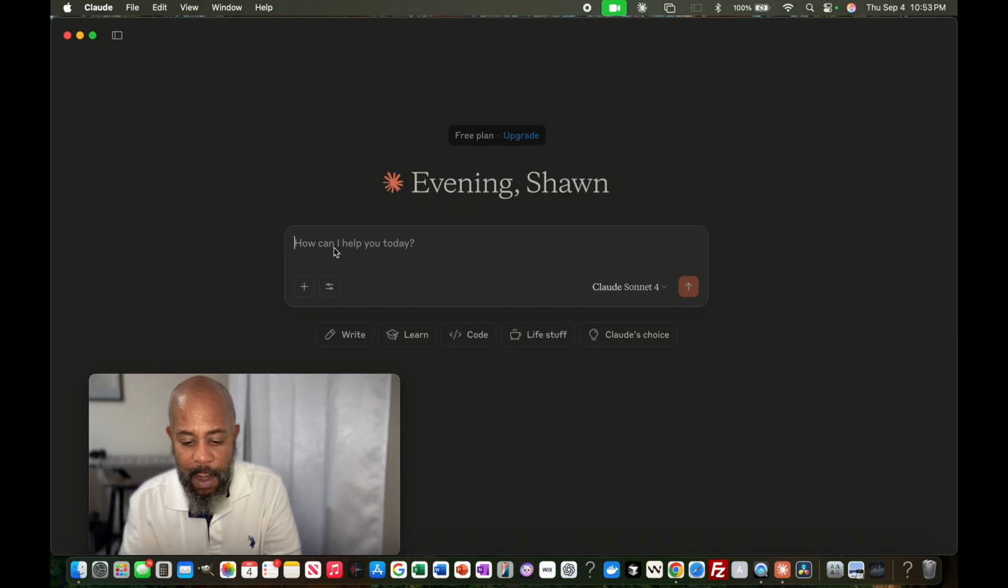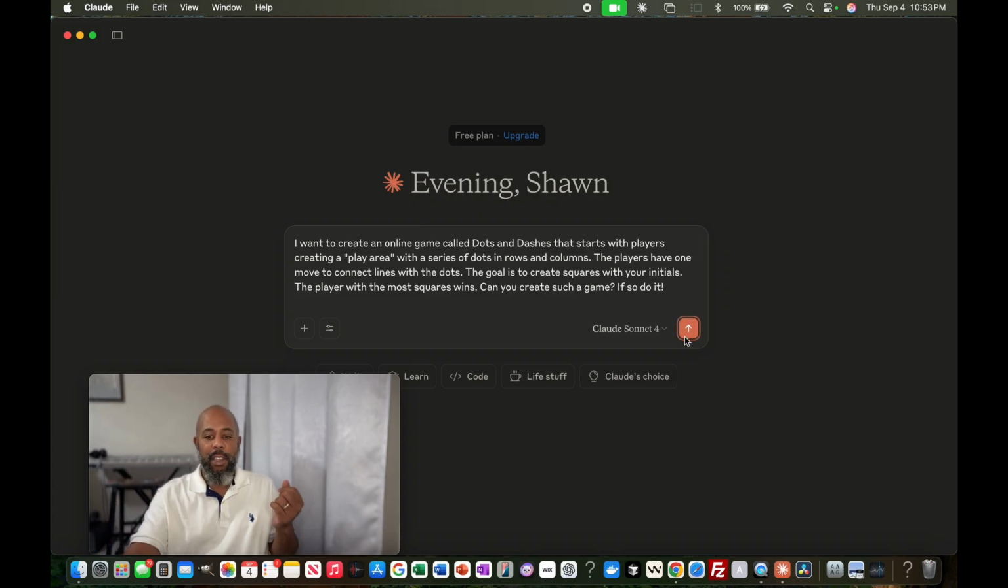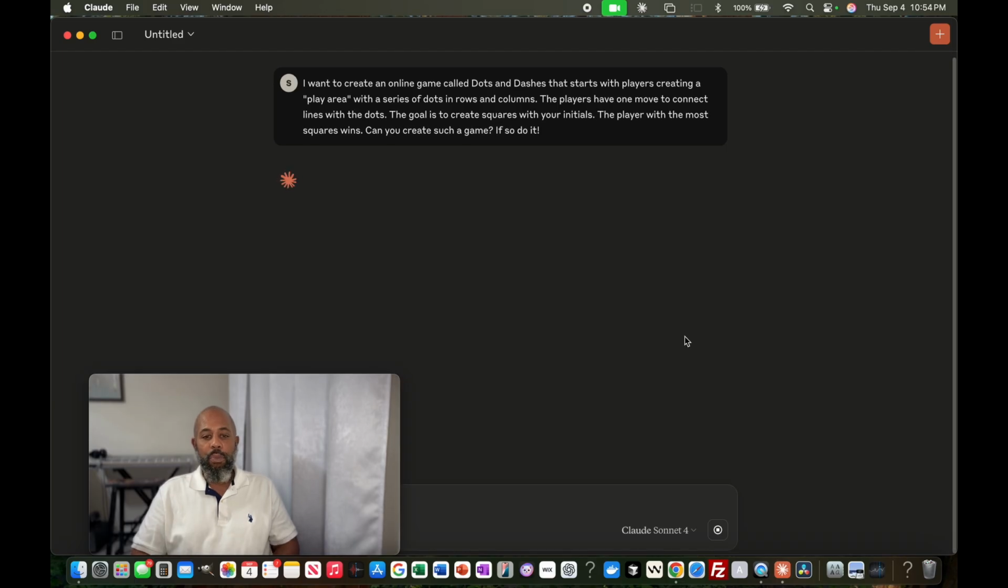I already had it in my buffer, so I'm just going to paste it, and it basically says I want to create an online game called Dots and Dashes that starts with players creating a play area with a series of dots in rows and columns. The players have one move to connect lines with the dots. The goal is to create squares with your initials. The player with the most squares wins. Can you create such a game? If so, do it. So pretty simple prompt, and let's just go ahead and execute that and see what happens.